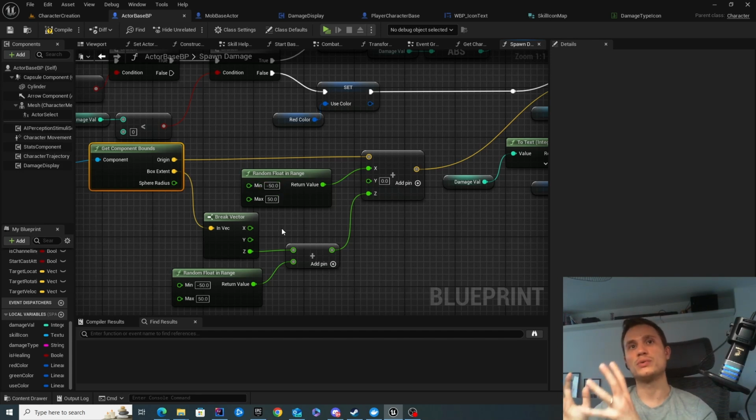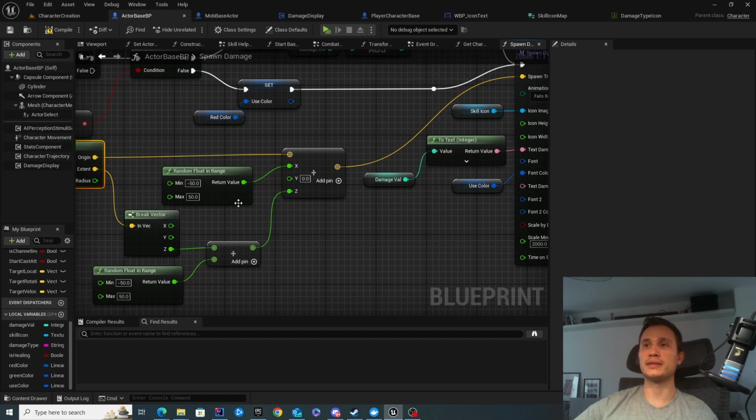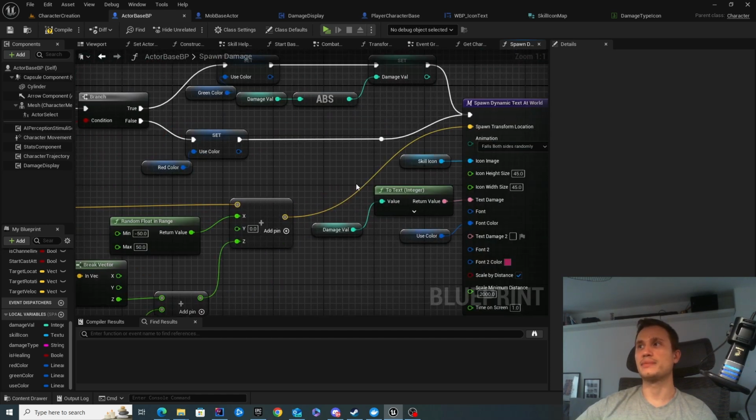So I don't want it to always appear in the same place. I want it to sort of appear within a region above the character. And I'm adding some random values to make it a little bit more interesting with how it's displayed. So that's how I get myself the spawn transform location.